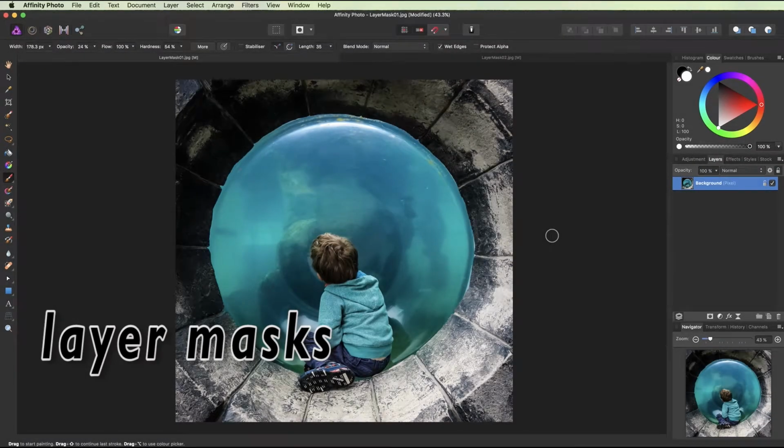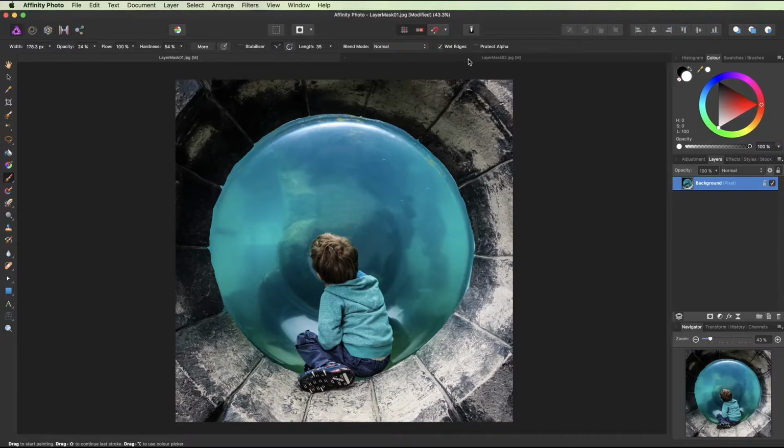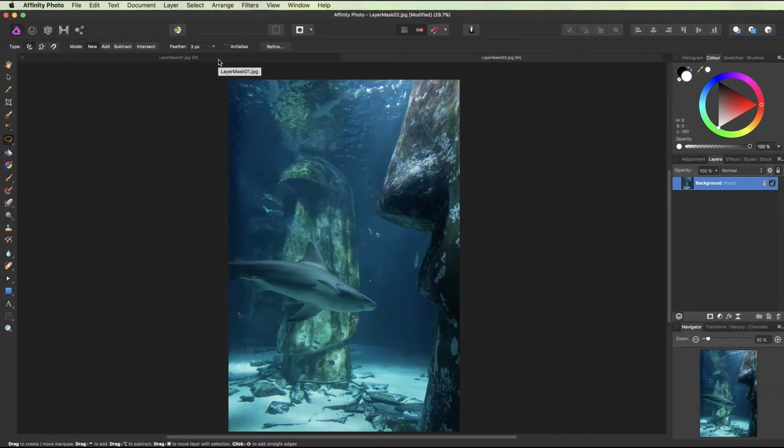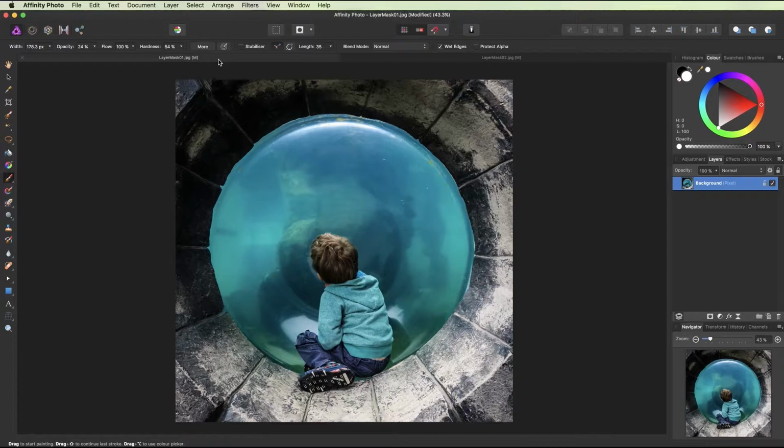Okay, let's talk about layer masks. I have layer mask 01 here, and I have layer mask 02 here. And let's go back to layer mask 01. Now, of the various different things I'm going to show you here, layer masks are probably the thing that's going to confuse you the most.